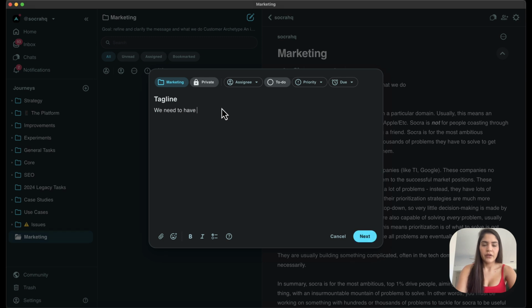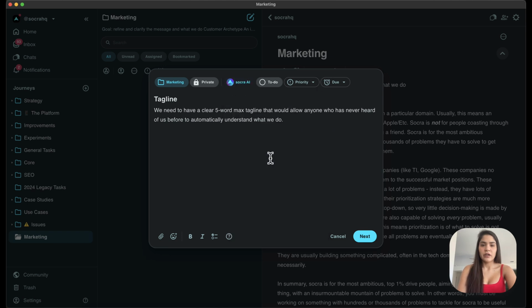We need to have a clear 5-word max tagline that would allow users to automatically understand what we do. Or I would not say users, but anyone who has never heard of us before. I'm going to assign this to Socra AI and priority medium. And I will say that the idea is to test 4 or 5 taglines and choose the best one. So let's brainstorm options together.